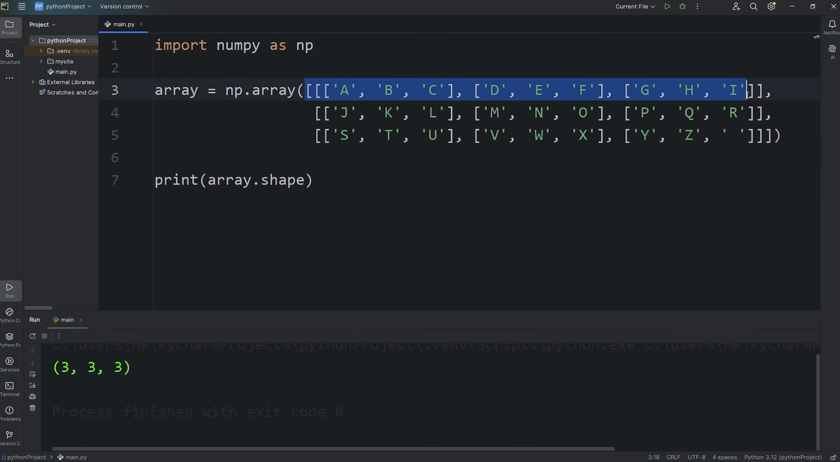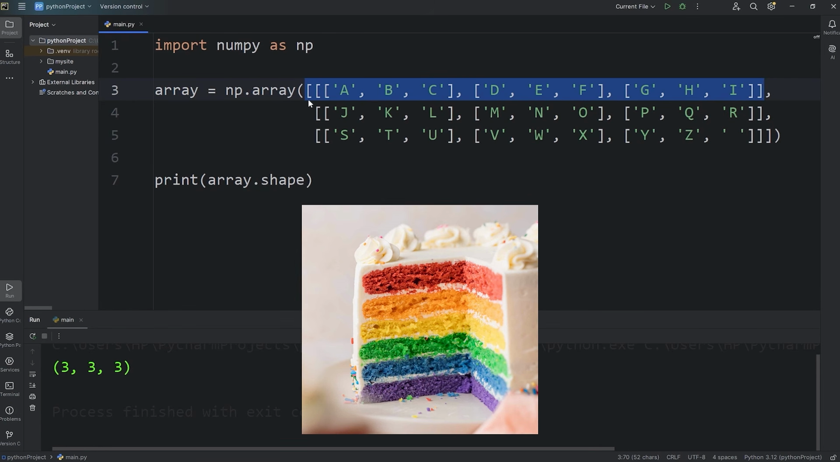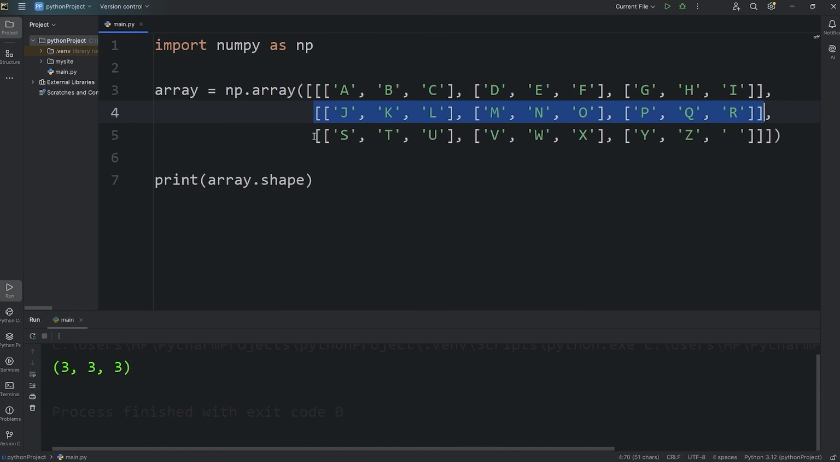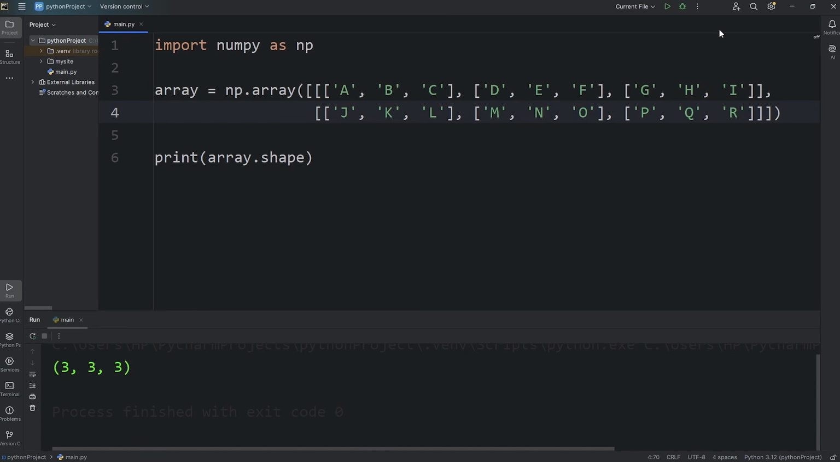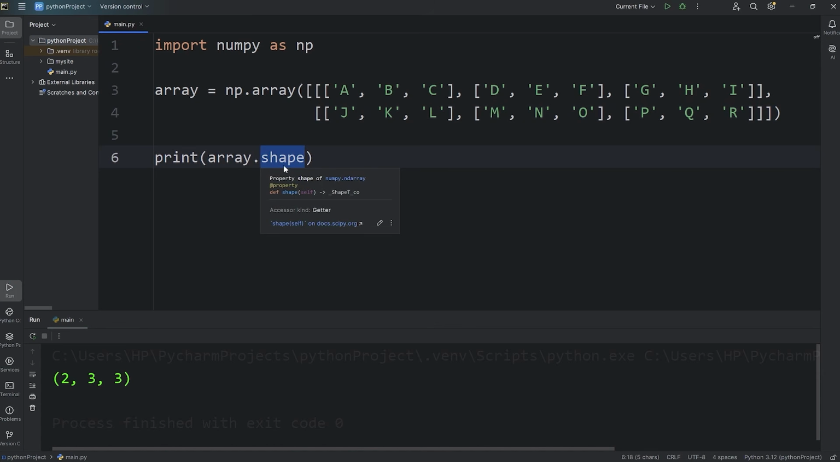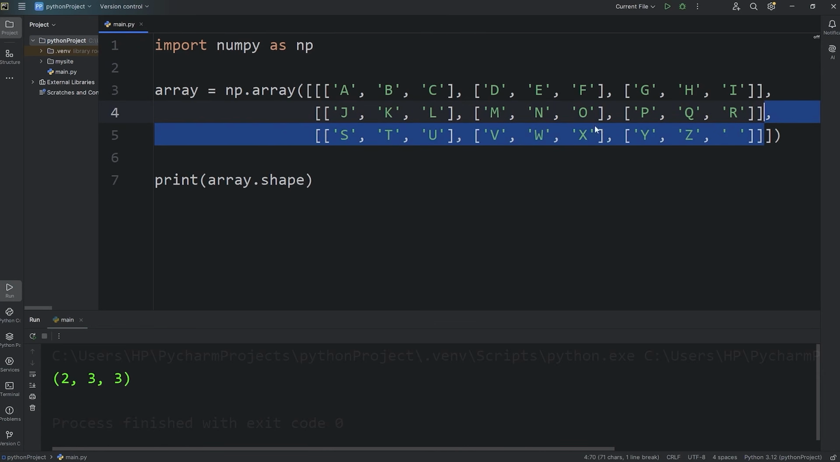We have 3 layers. Think of it like it's a cake, a layered cake. That's the topmost layer, the middle layer, and the bottom layer. Each layer has 3 rows. 1, 2, 3. Each row has 3 columns. 1, 2, 3. If I was to remove one of these layers, the shape of our array is going to change. I'll delete the last layer. The shape of the array, it's still 3-dimensional, but it has 2 layers, 3 rows, 3 columns. If you ever need the shape of an array, you can access the shape attribute. Let's undo the last changes we made.